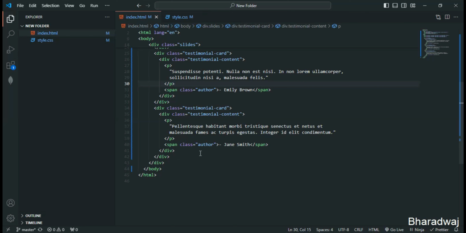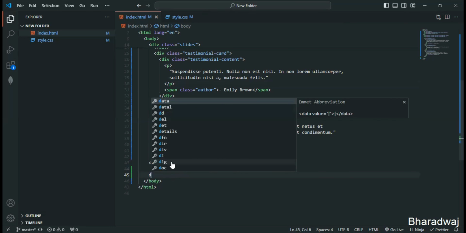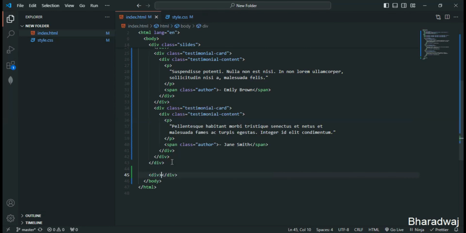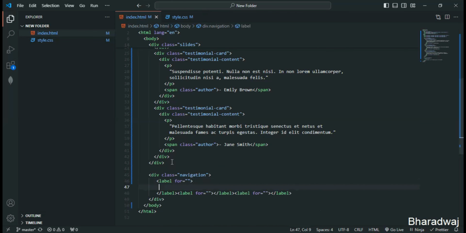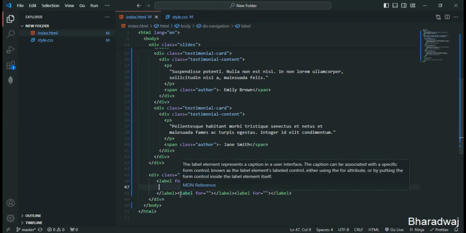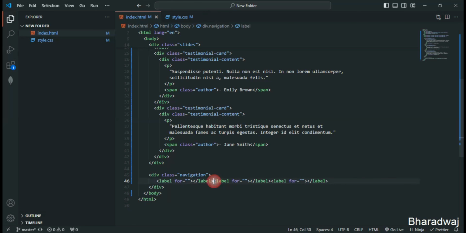After this one, after the closing of the last div tag, I'll come here. Let me make use of one more div tag and give the class name navigation, right? So inside this div, let me make use of the 3 labels. I'll give label into 3. Sorry, what happened? So yeah, here.